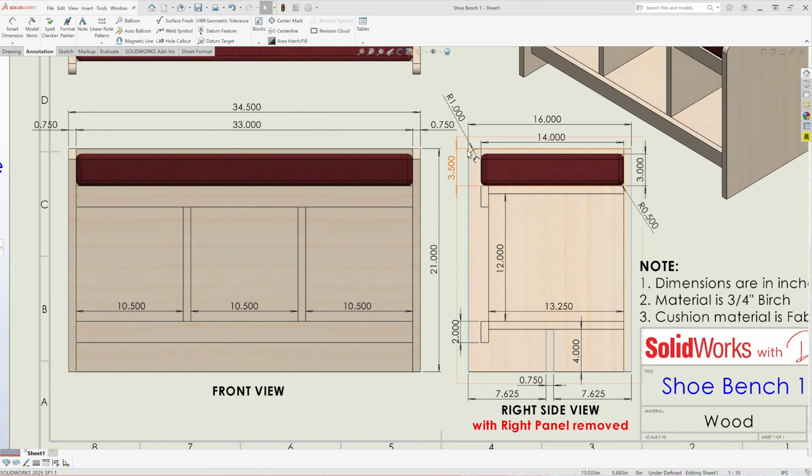There's two of them, left side and right side panels. And now moving to the seat cushion. The seat cushion is 14 inches wide by 33 inches long, and it's 3 inches high, and it has a radius of 1/2 inch all around.